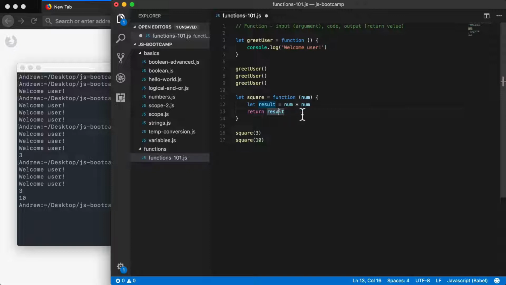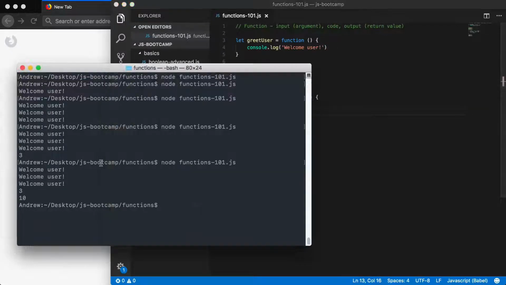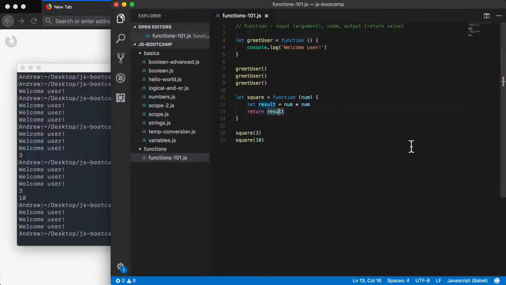Now, if we were to run the program in its current state, it wouldn't do anything. We wouldn't see any output related to our second function. Right here, we get 3 instances of welcome user, but we don't get 9 or 100 printing. That's because the return value isn't being used. So let's figure out how to use it, and then we'll move on to a challenge where you'll need to create a function of your own.